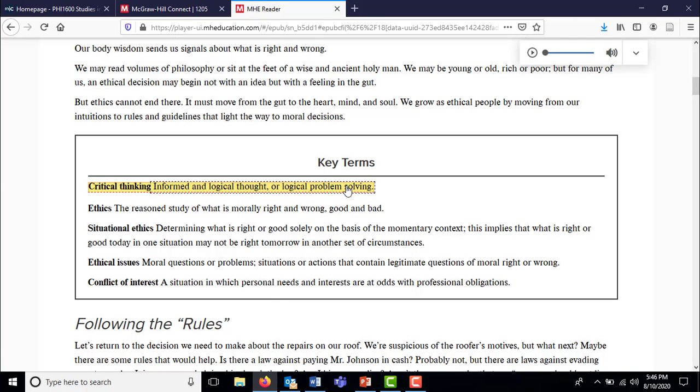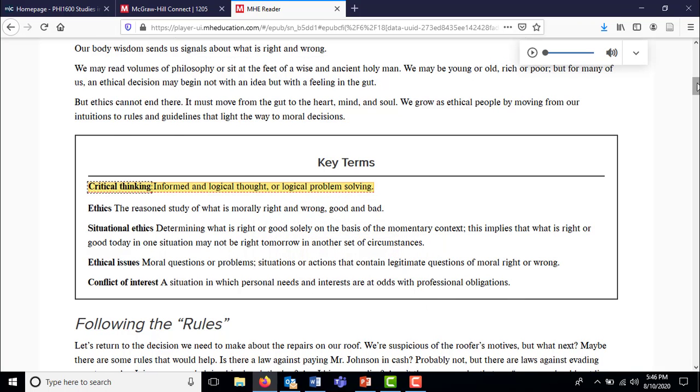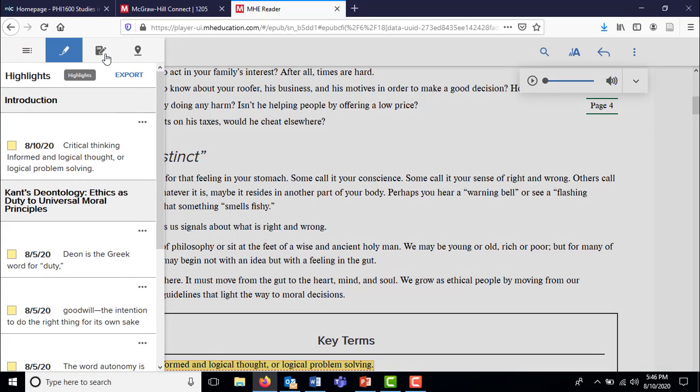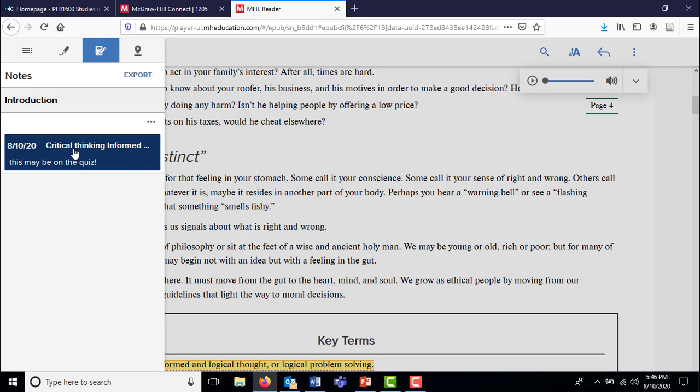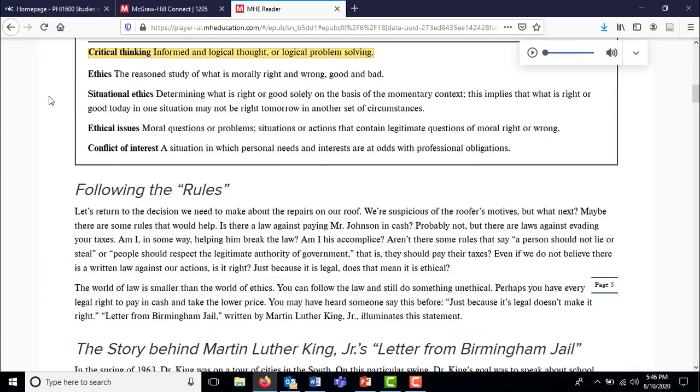Okay, so I've added a note in there, and when I click on that highlighted text, it shows me the note. Also, when I go back up to the table of contents, it'll show me things that I've noted, right? So when I click on my notes, I can access my notes again. When I click on my pen, I can look at the highlights that I've made.